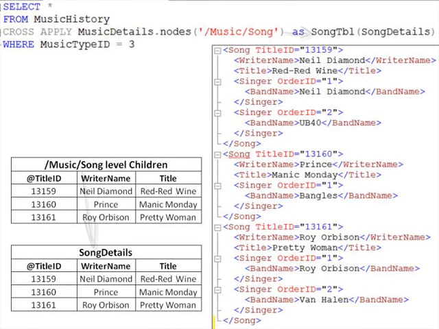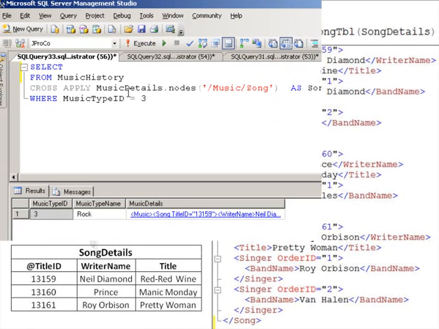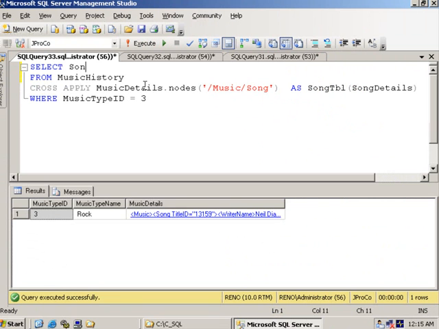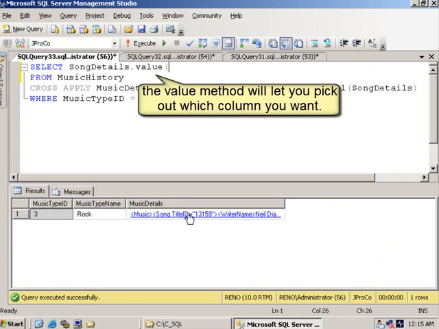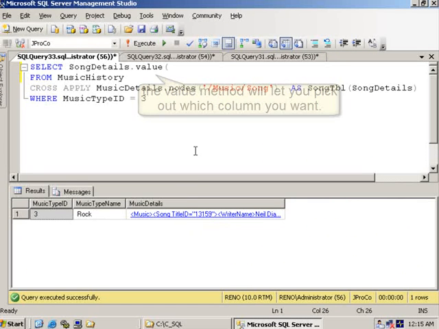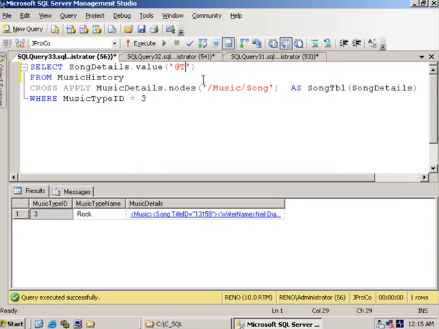Now let's get back to our code example. And let's change our field select list so we're grabbing the song details and we're going to grab just the value. We know there's multiple fields in song details, but what we want is an attribute. It's called title ID. So let's specify @titleID. Now, as you remember with the values method, you need to specify a data type. So let's specify that that is an integer. Let's go ahead and run this.